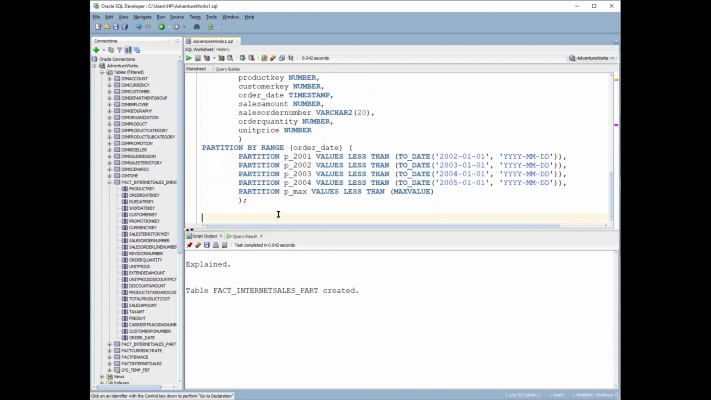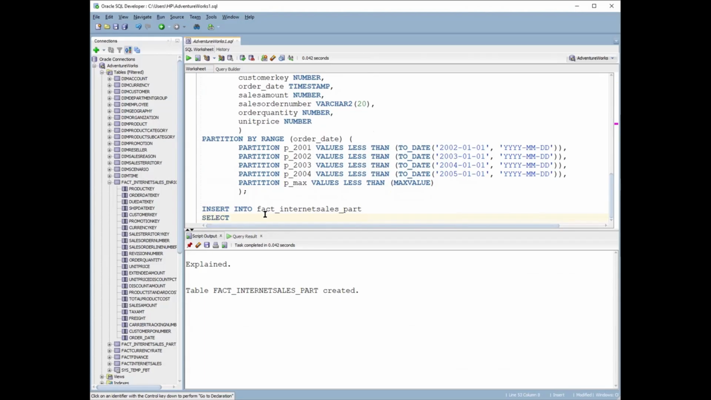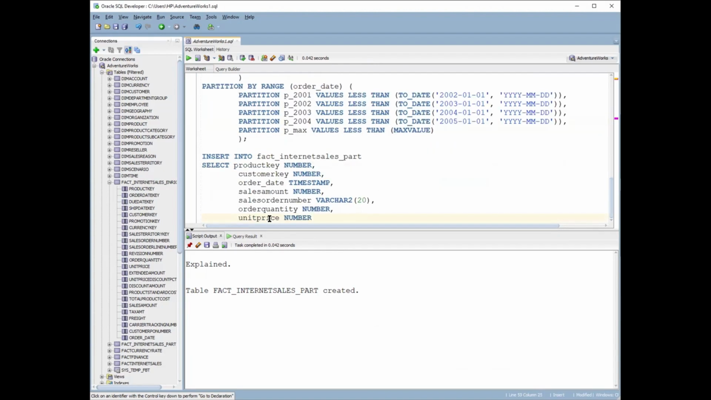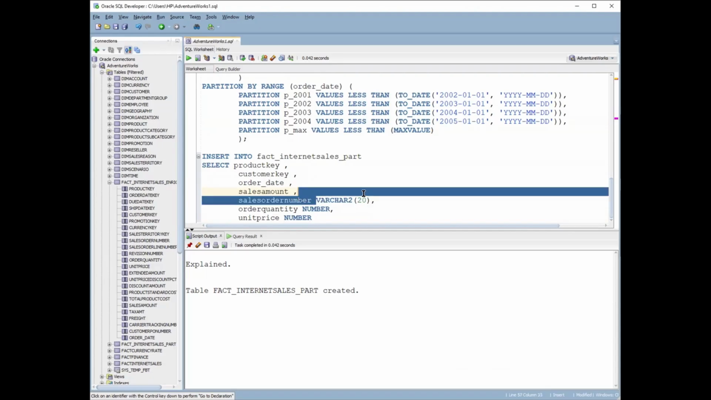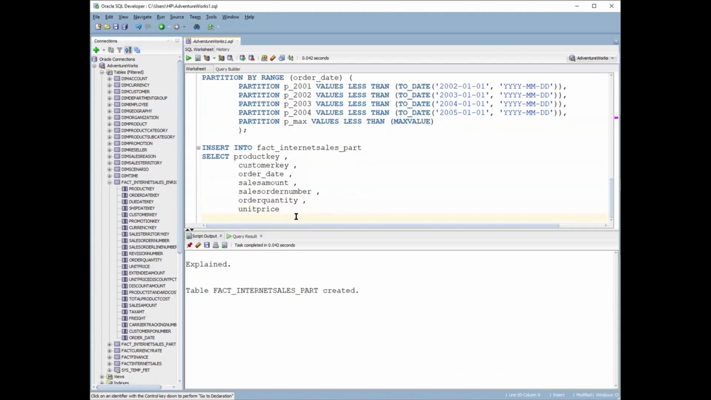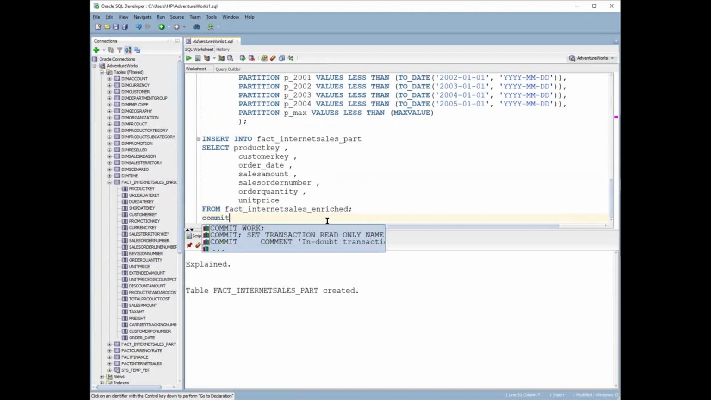Perfect. I'm going to insert some values into this table. So insert into this table, selecting. So I want to insert values from our old table into this new table we've just created. I'm just going to copy that so I don't take time. Just delete all of that since we're making inserts. Selecting from our old table. This is on our enriched table, the table we used before. And then I'm just going to commit that so that we don't lose any data.